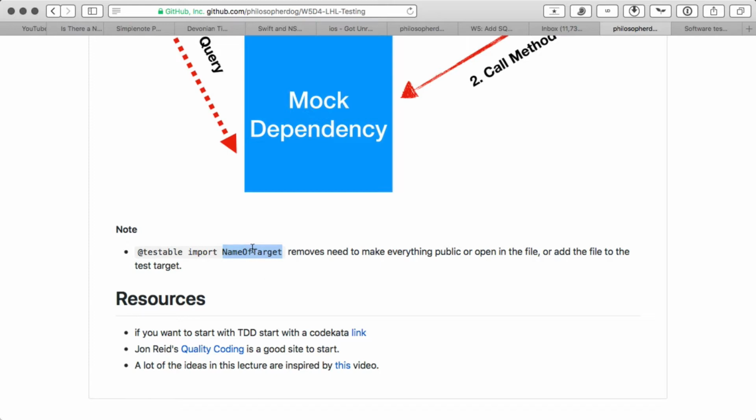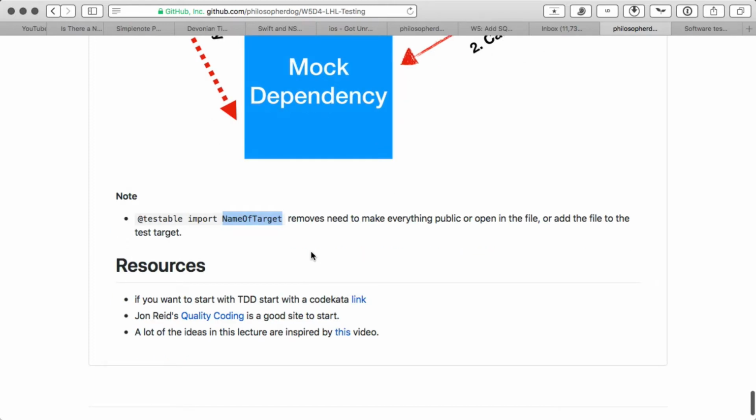Before they added @testable, you had to declare everything public that you wanted to test, which was annoying because you might not want your stuff public. You might want it internal. In Swift there's private, public, open, and internal. There used to be fileprivate, but they've gotten rid of that. Internal just means it can be seen anywhere in the module, so by default things are internal.